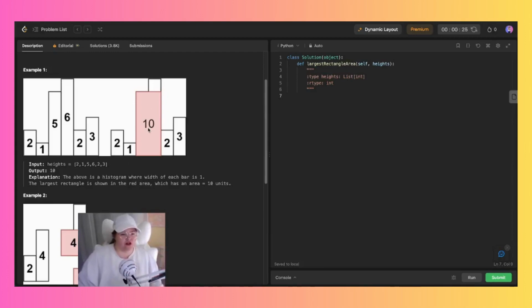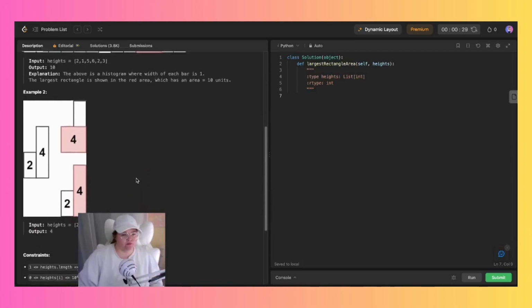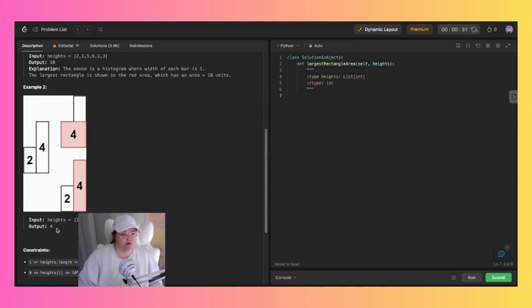So this would be the largest. So 2 and 4, 4. The output is 4. Okay.